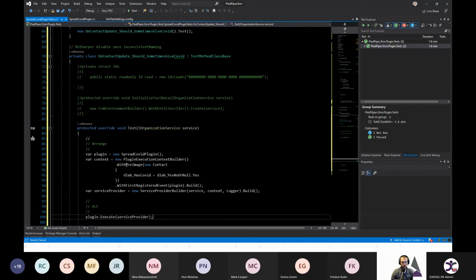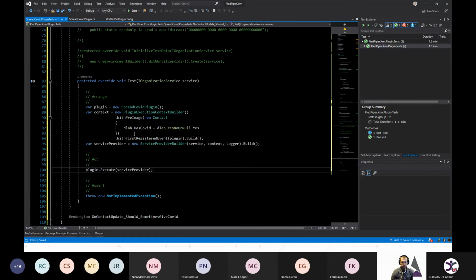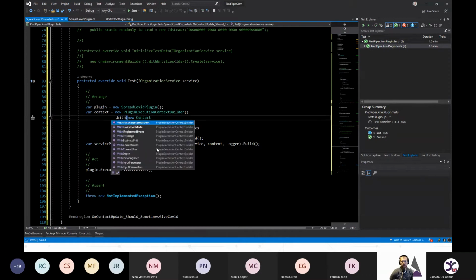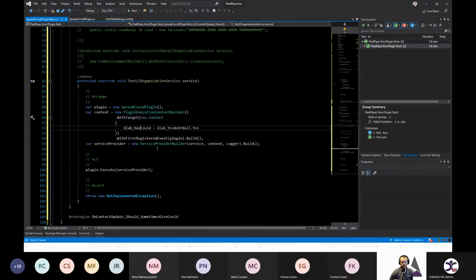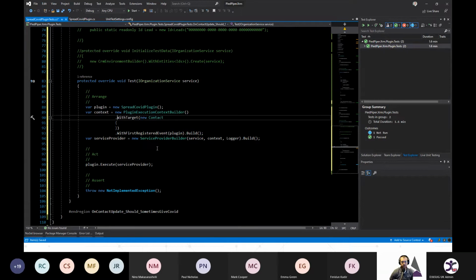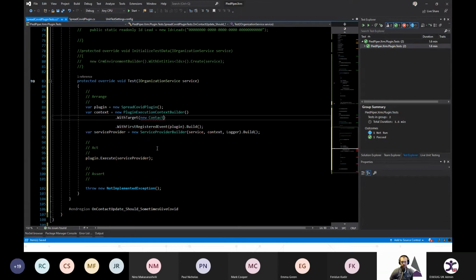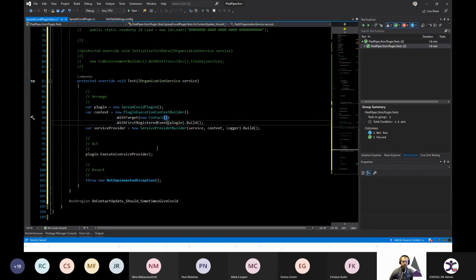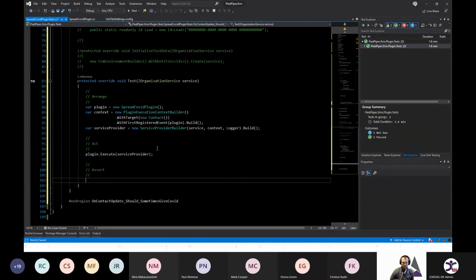Okay. So we don't need a pre-image here. We don't need a target. We need a target. That's it. With target, but the target can be empty. So let's just do a new contact. All right. I don't think we need anything else. Cool. Now we need a way to actually go through and test this thing is going to give COVID, but we want to do once every 6 times, which is kind of interesting, right? So we'll need to actually run this a few times and get an average of that.